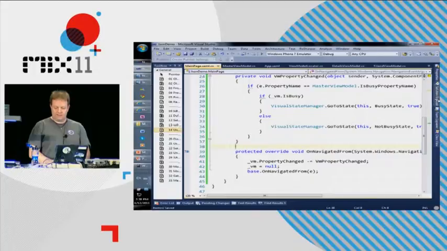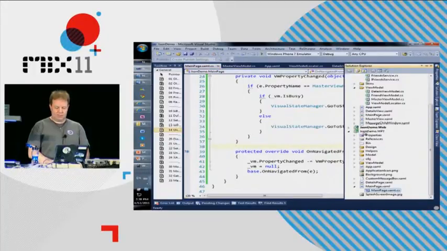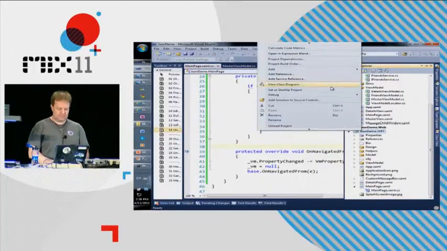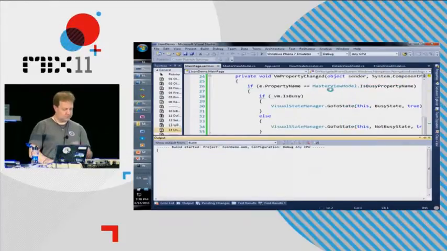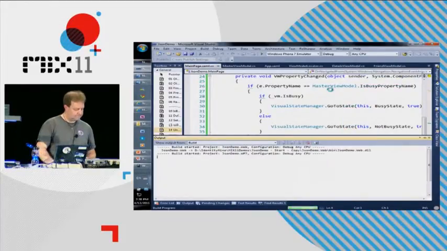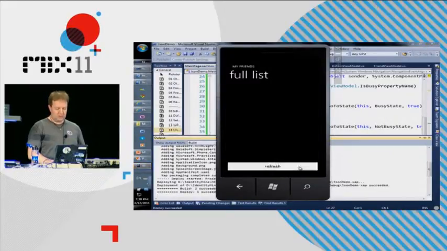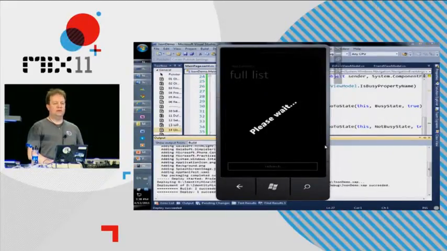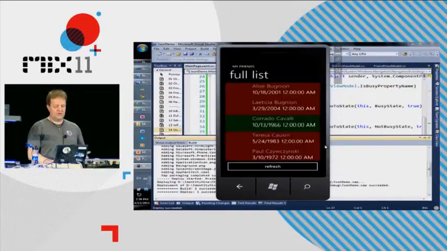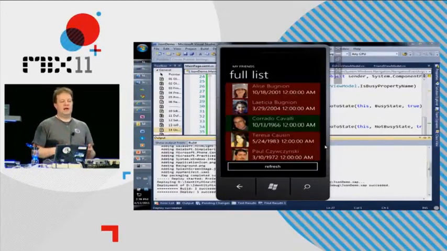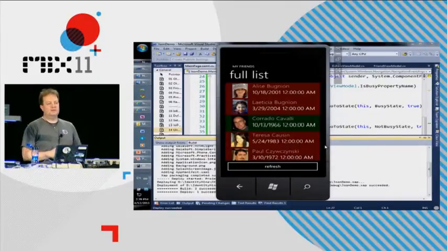Okay, so now let's set that as startup, and we are going to run it. Going to load my friends, and I see that I have my please wait cache, which shows. Here we go. So we did a little bit of code behind, but it's pretty harmless, and really it makes our life a little bit easier than going with the Silverlight 3 implementation of the data trigger, which is a bit tricky.